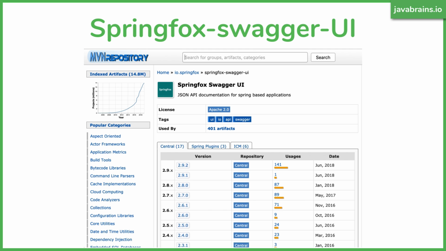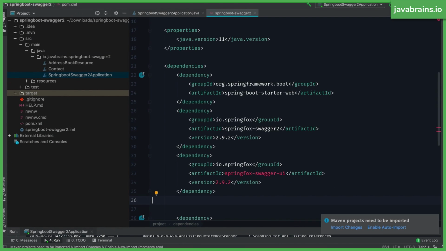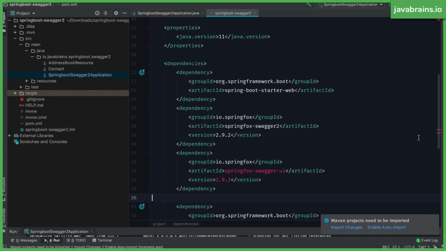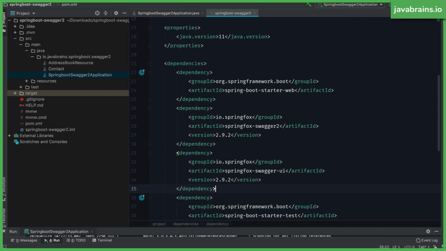So the dependency for adding HTML documentation in your Spring Boot application is springfox-swagger-ui. All right, so again, it's the same version, 2.9.2. So I'm going to be adding that to my pom.xml. I'm going to go right there below Swagger 2. I'm going to have springfox-swagger-ui, import the changes. Okay, now with this, just with adding this dependency, you now have an endpoint at the root URL, which has the Swagger HTML documentation. But here's the problem.